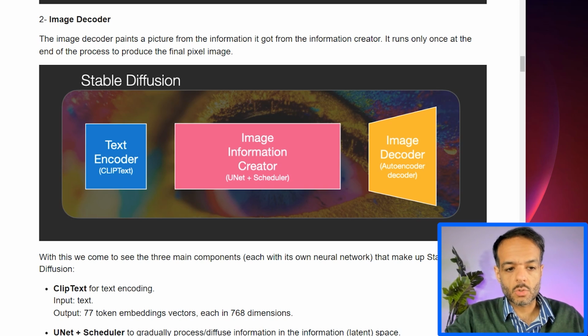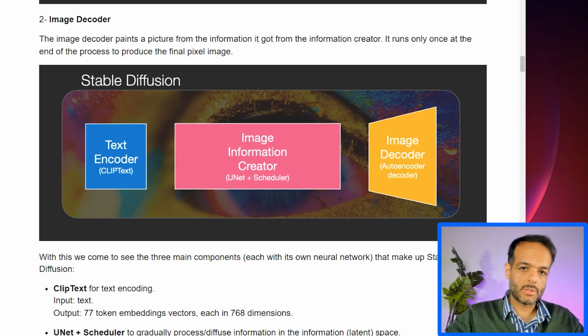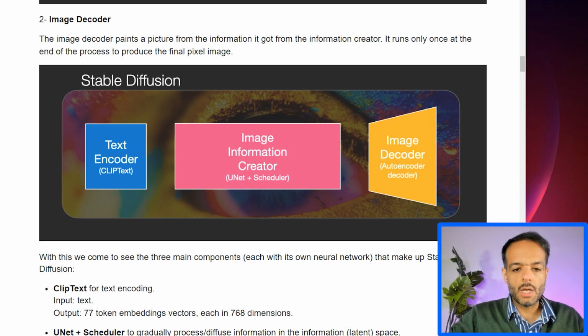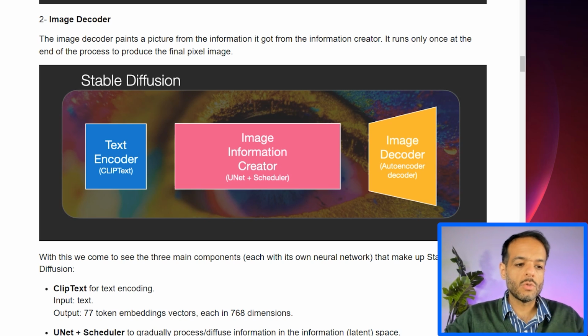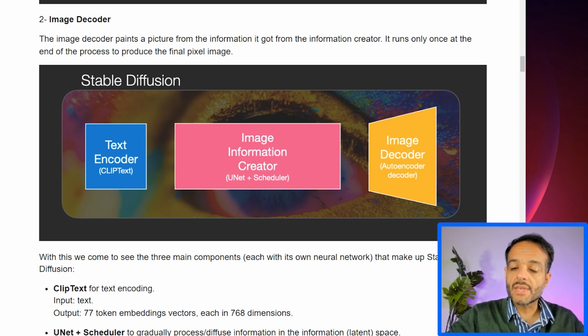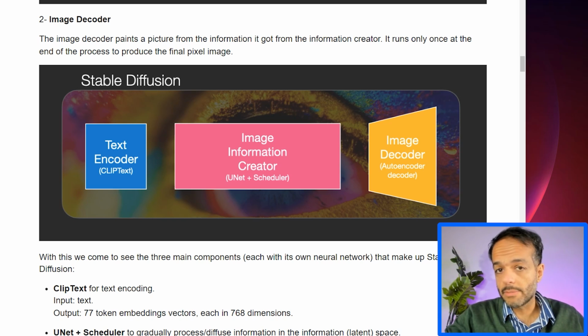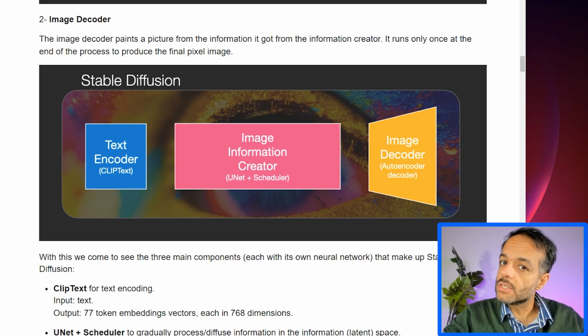So it starts with the image information creator, which is where a lot of the image creation happens. The image decoder is this idea that was added to the Stable Diffusion paper specifically to make the generations faster. And then the text encoder is a language model that also has a sense of imagery.